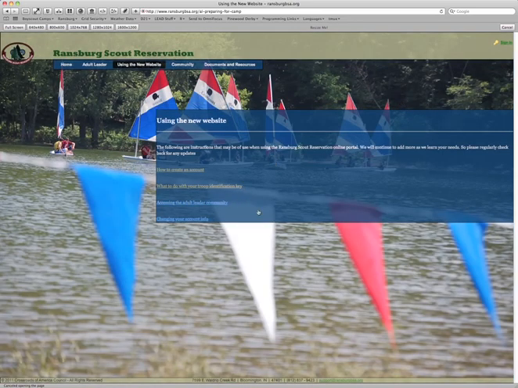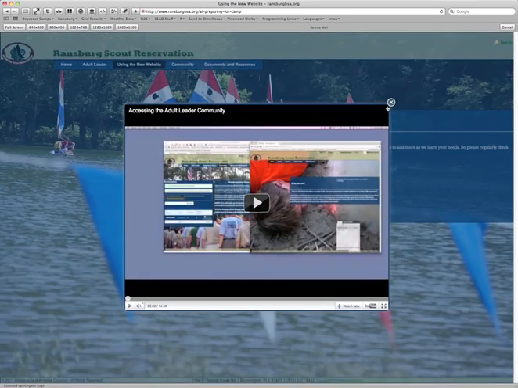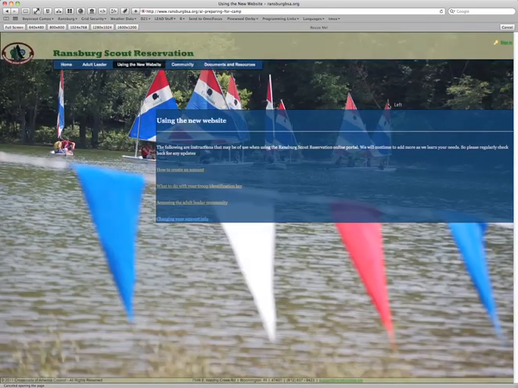Once you've applied your troop identification key, you then need to become part of the Adult Leader community. In order to become part of the Adult Leader community, you must request access to that community. It is a closed community only allowed to adult leaders. To learn how to make that request, you can click on this link and watch a screencast on how to become part of the Adult Leader community.